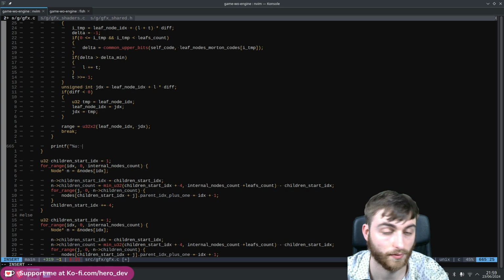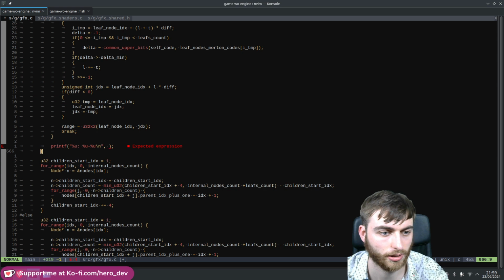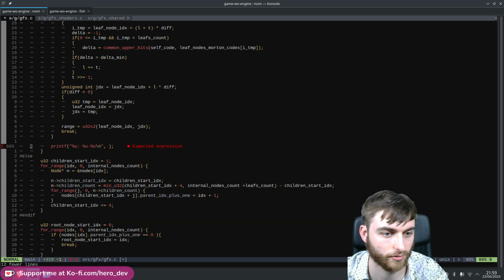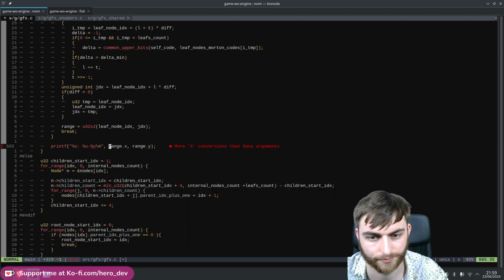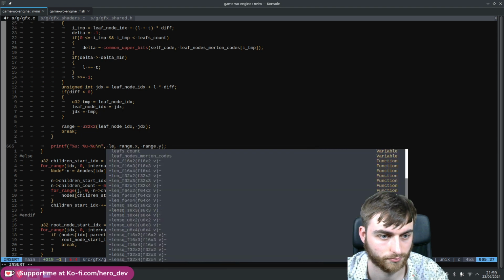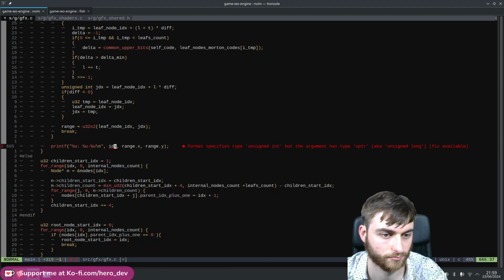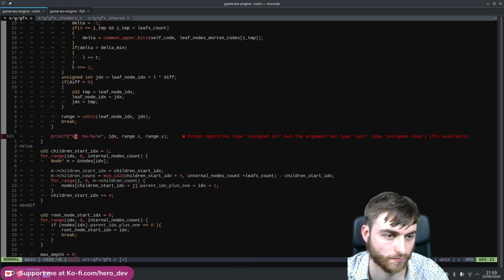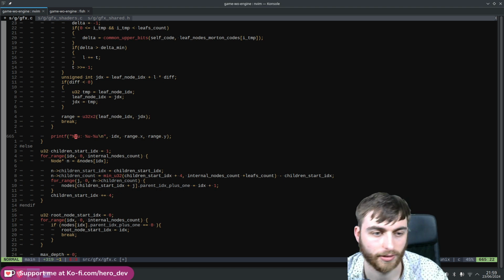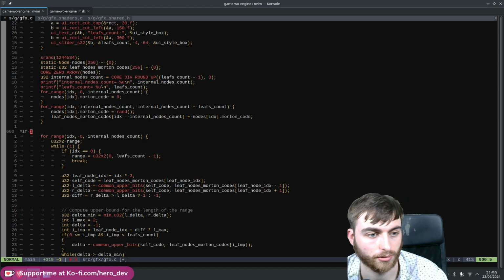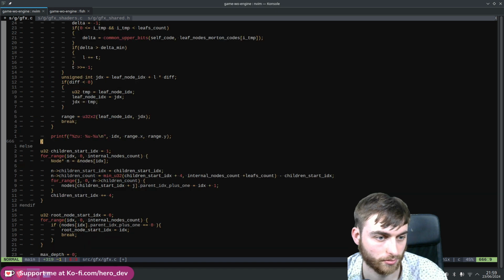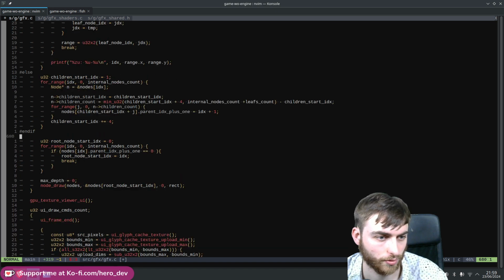Internal node, and then it has a range. I think this will just be better, and we can get the debug visualization. So range.x, range.y. Y meaning end, x meaning start. And that one meaning internal node. So that would be, what exactly? I don't think I want to draw anything just yet.